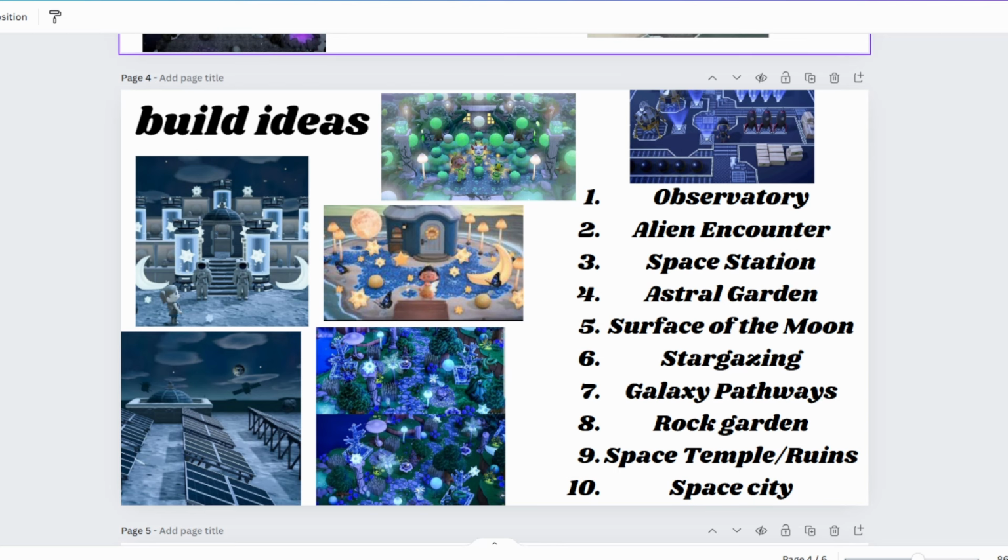So the first one on our list is an observatory, and I think this is perfect for a space themed island. I actually really wish they gave us an observatory with Celeste on our island, maybe including it in the museum. But since we don't have one, you can definitely build one on your island. And we have two pictures over here that kind of give me observatory vibes, using the gazebo to have that dome shape, the stereotypical observatory that you would think of, having that round top.